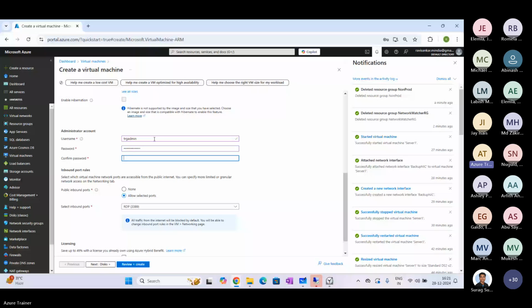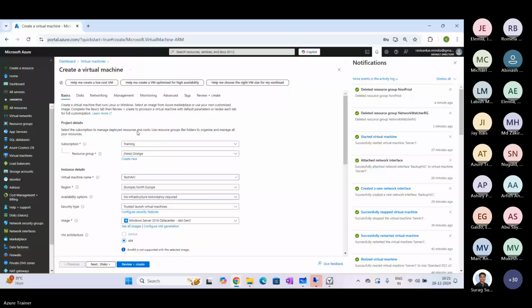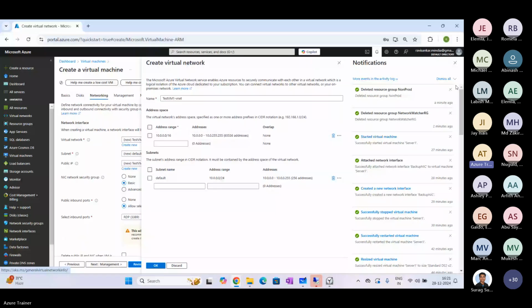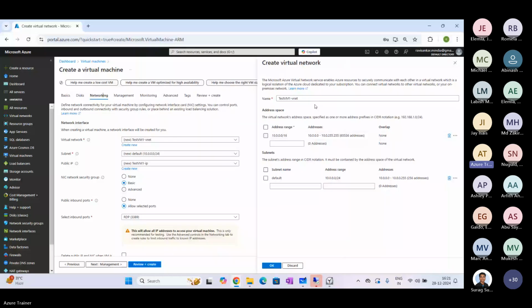Now you can go to the networking tab here. In the networking tab, you are deciding what range of IP addresses your organization needs. The moment you create a virtual network, it's better to define a unique name. Right now, you may see a name has been given, like your virtual machine name followed by a VNet.